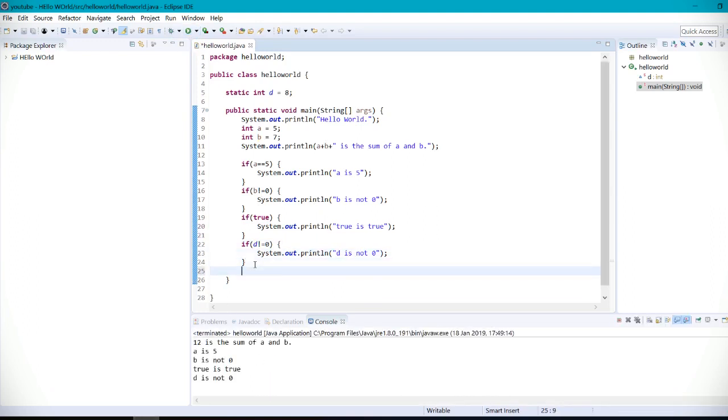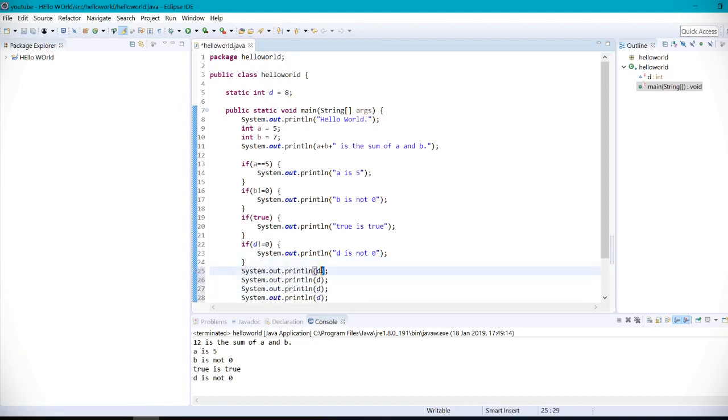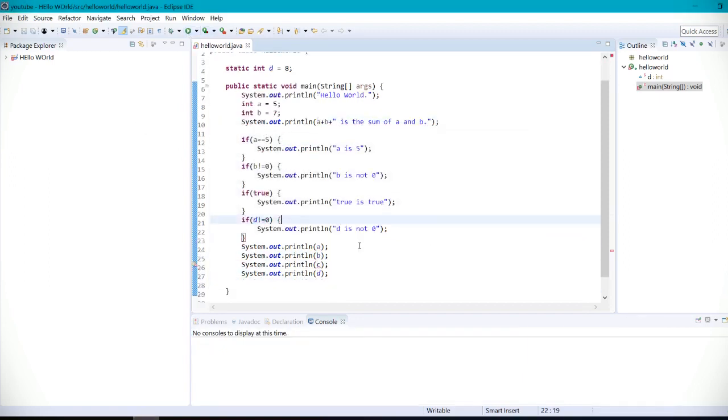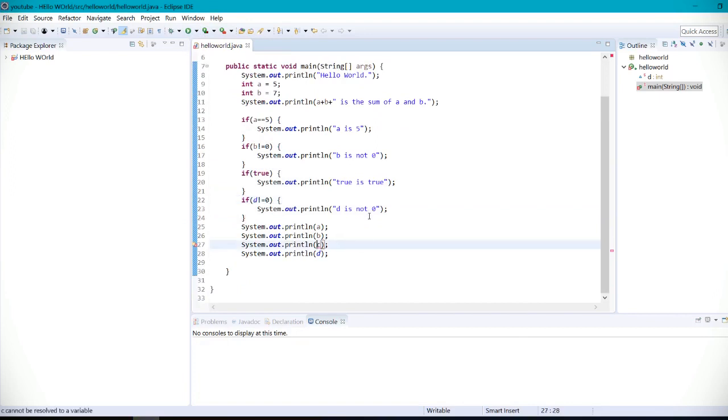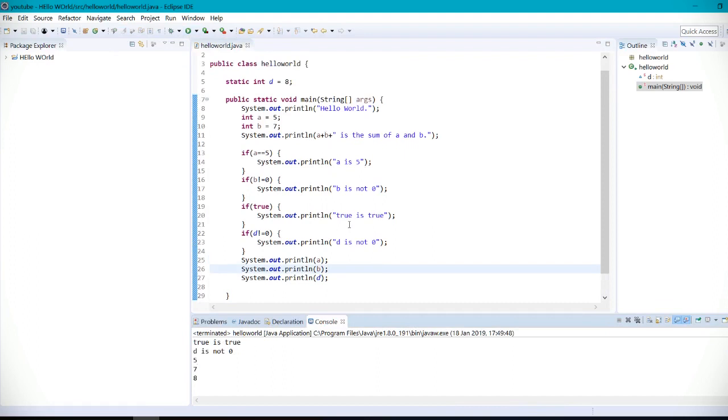So now I'm going to make some code to print out the values of all of these variables we've got so far. So we've got a, b, c, d, and oh, we don't have c, never mind. I made c. And as you can see, it prints out the values we've given it.